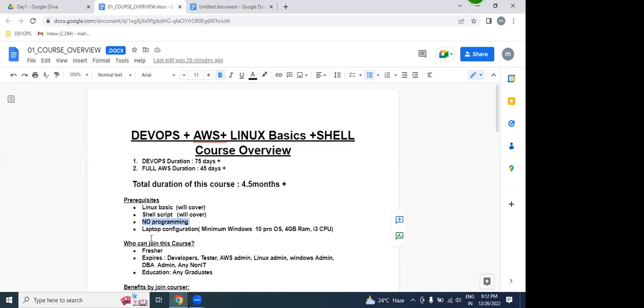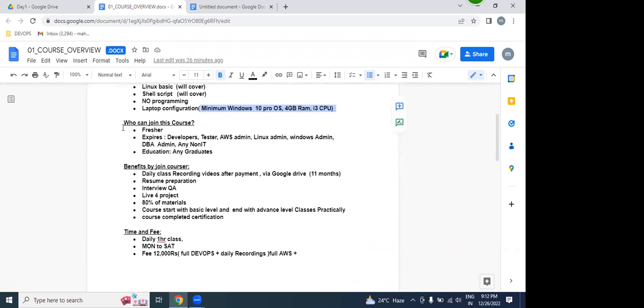For practice, you require a laptop with this configuration. And who can join this course? Yes, freshers can join this course. Experienced people can join this course. Any graduate can join this course.